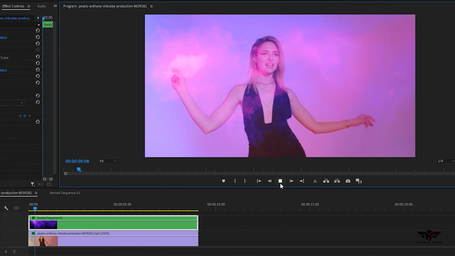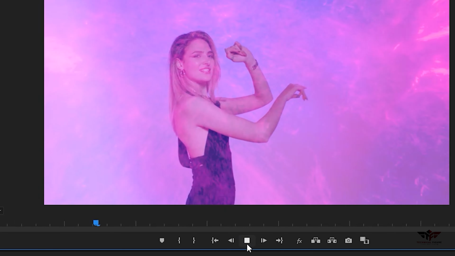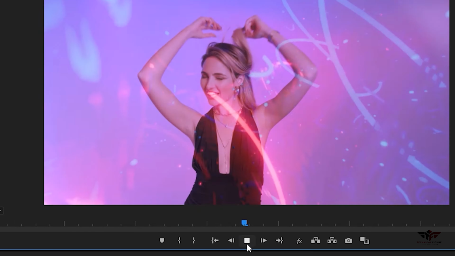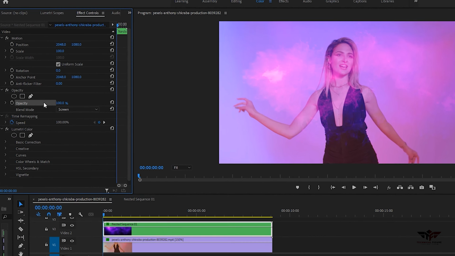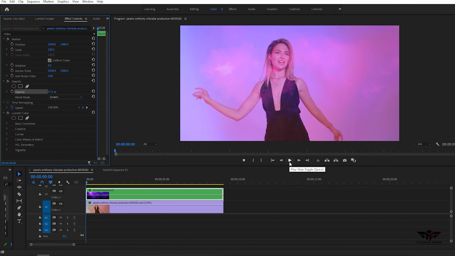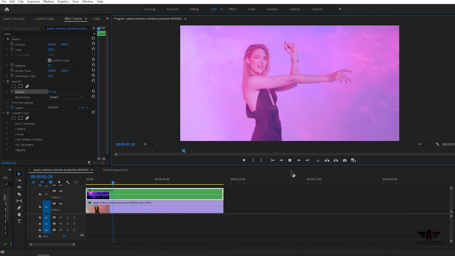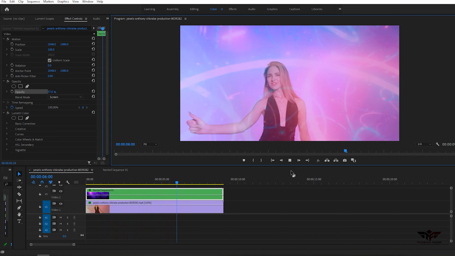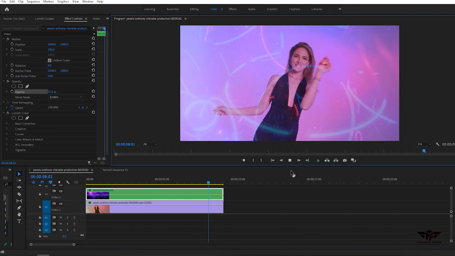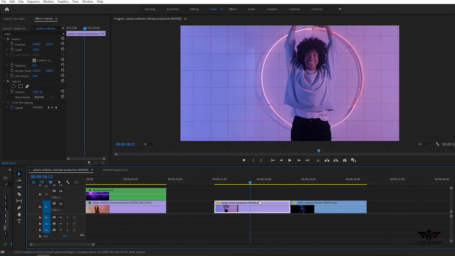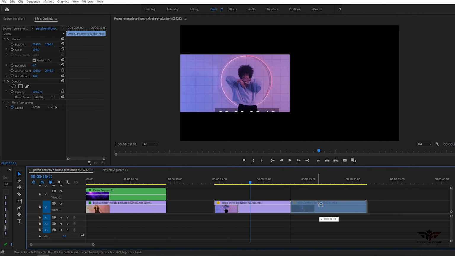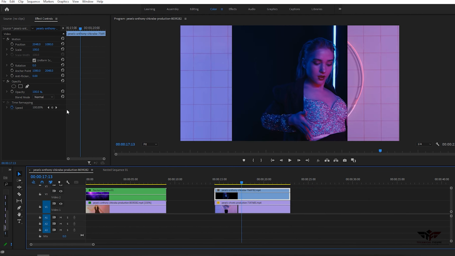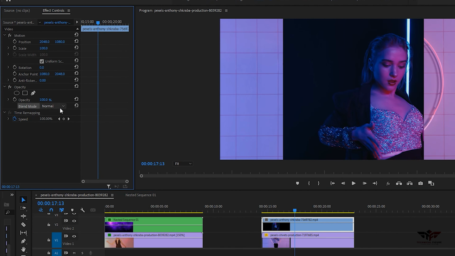Let's see the preview. If you think it's too bright, then just decrease the opacity. There is another way to make this effect, by using the masking tool. Here I'm using this one as the main clip, and I'm going to blend it with this video clip. Then again change the blending mode from normal to screen.